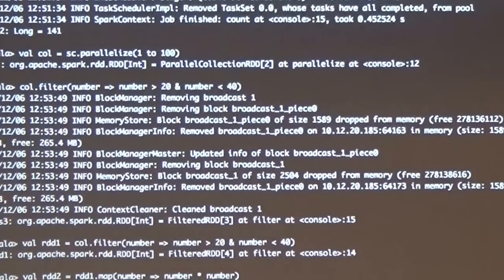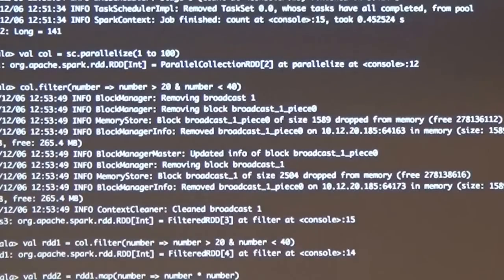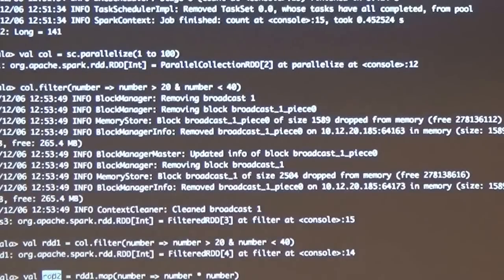Again, it did not give me the squared numbers. It just noted down that I have to apply it. If you see, it returned an RDD of int, which is a mapped RDD. It did not print what map function it has to apply, but it told me that it is a mapped RDD. So we said that it constructs a DAG.